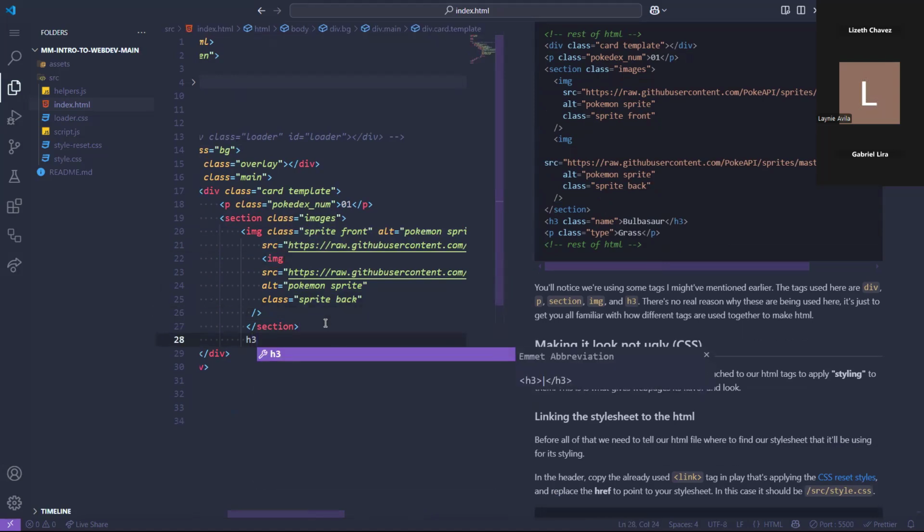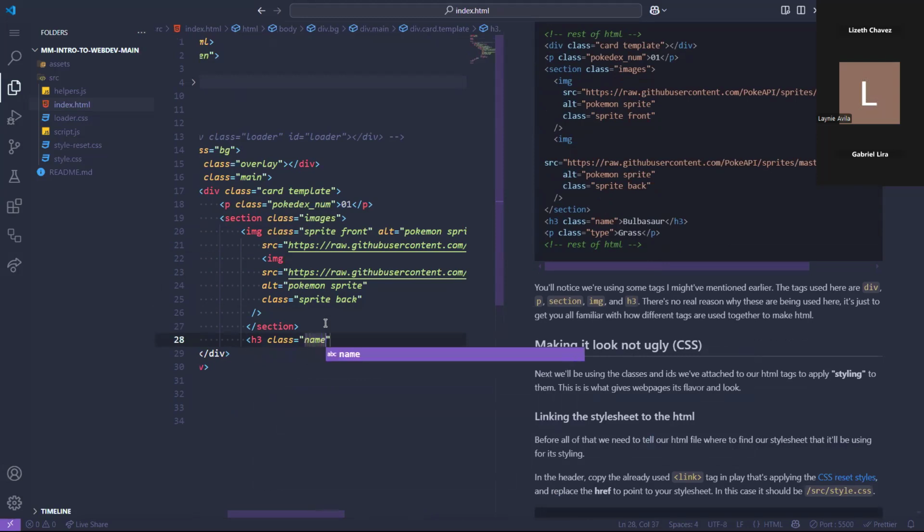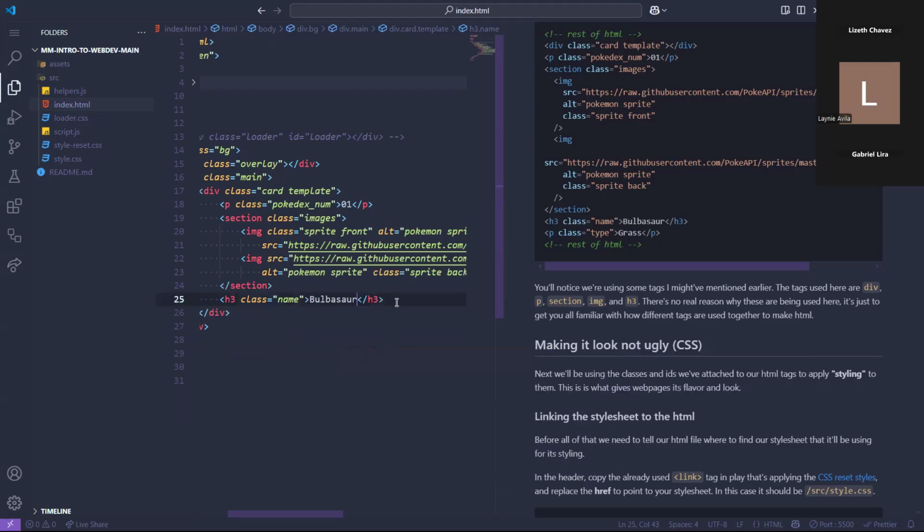And then we're going to have an element, I'll give it a class name of name. And for this element, H3, same as the P tags and section tags, it is going to be a paired tag. And here for our template, we're going to use Bulbasaur.